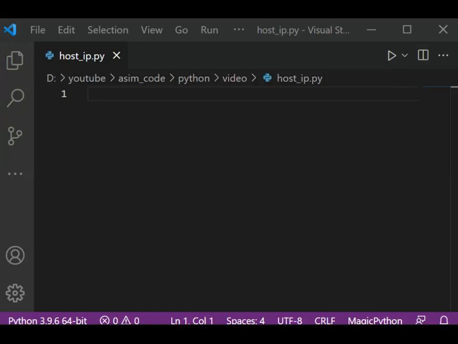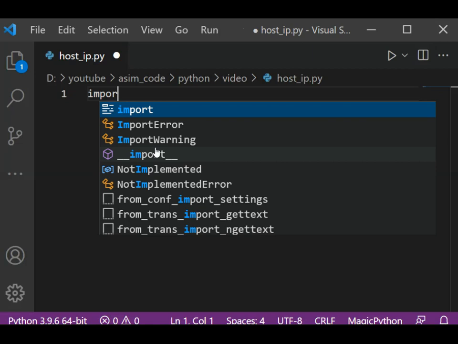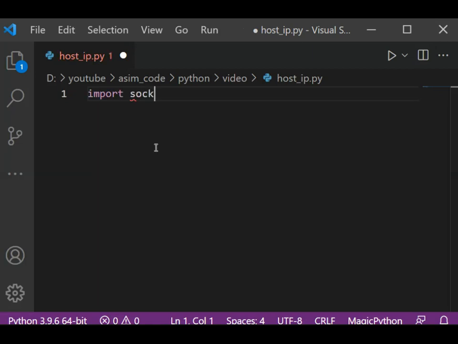In this video, we will learn how to find out host name and IP address in Python. So first we are going to import a socket library. So this will be import socket.